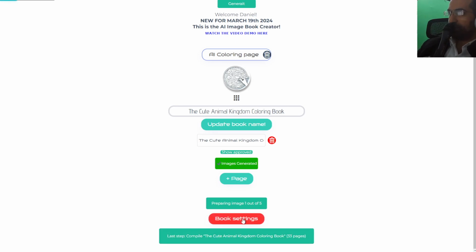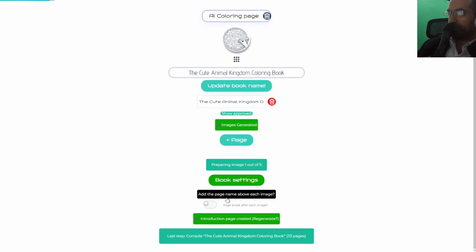We've also added new functionality where you can add a page name above each image. It will add titles above the image so the user can know what image they're dealing with. And due to a request, we've added page breaks after each image because it's well known in the coloring book industry that people prefer to have a blank page behind each image. So if you switch that on, you'll have a page break after each image.